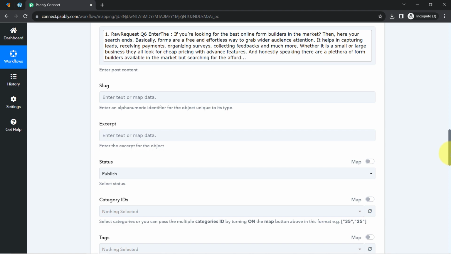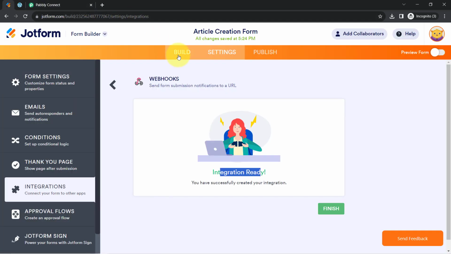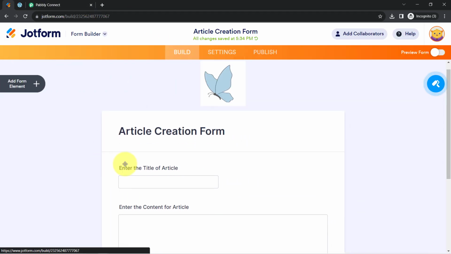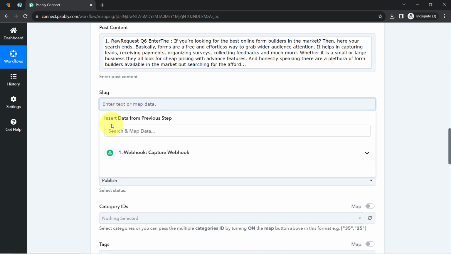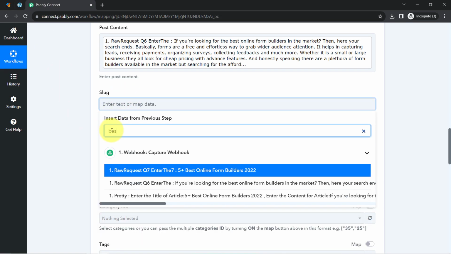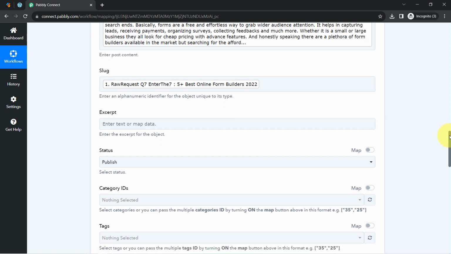Asking for the slug. Now again, it is up to you whether you want to add the title only into the slug or you want to keep a unique slug, okay? So if you want a unique slug, what you can do in your form, you can add one more field of the slug, and in this way you can actually capture the slug value also, okay? But currently I am going to provide the title only, which was best online form builder 2022.